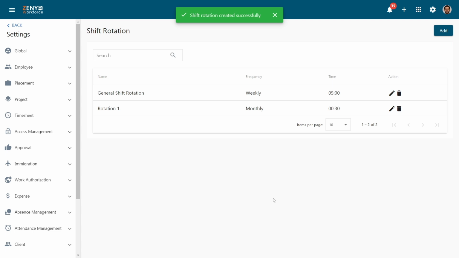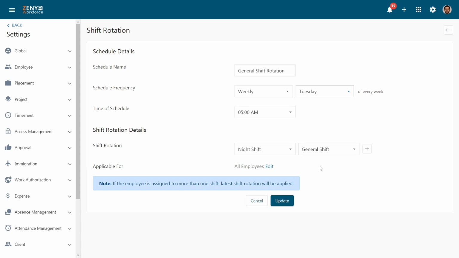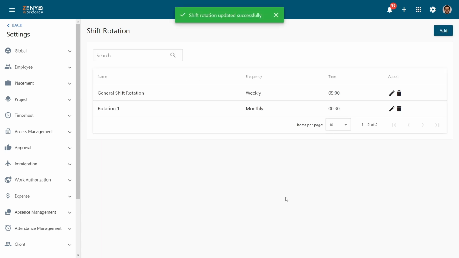Your shift rotation gets added to the list. If you need to make changes, click on the edit icon, modify the details, and click Update to save the edited information. You can also click on the delete icon to remove a shift rotation entirely.